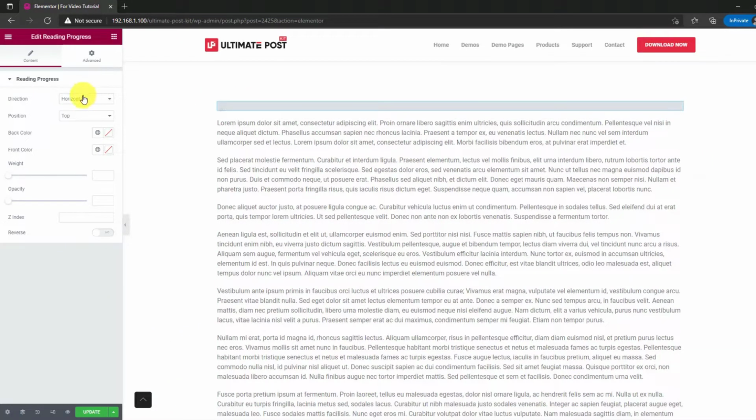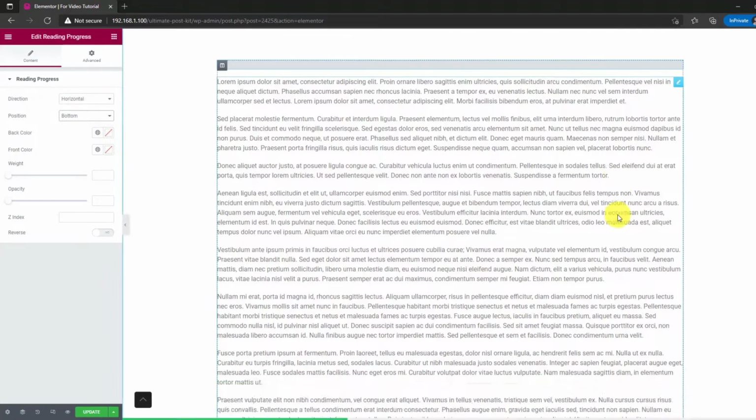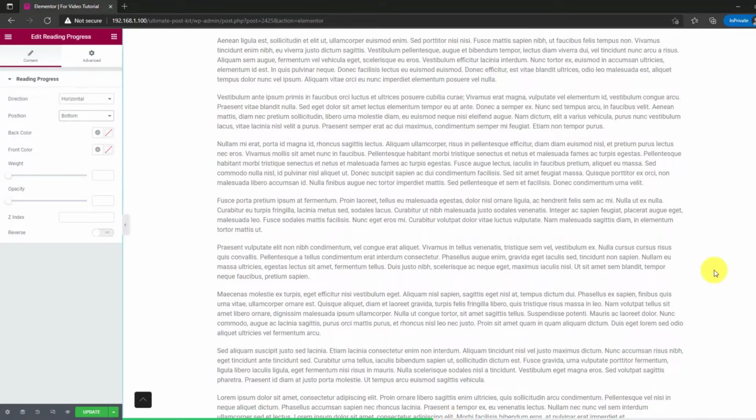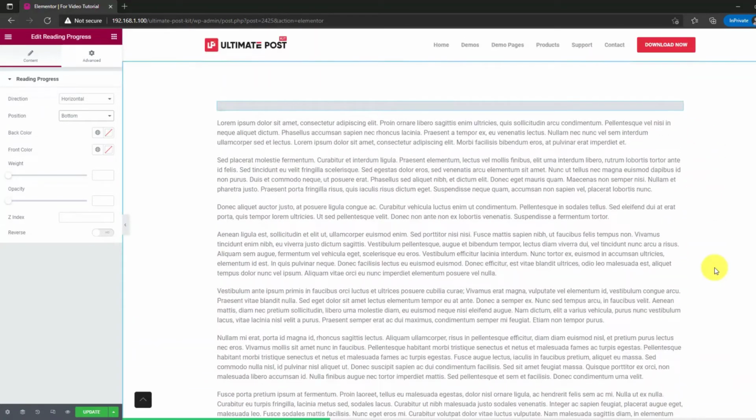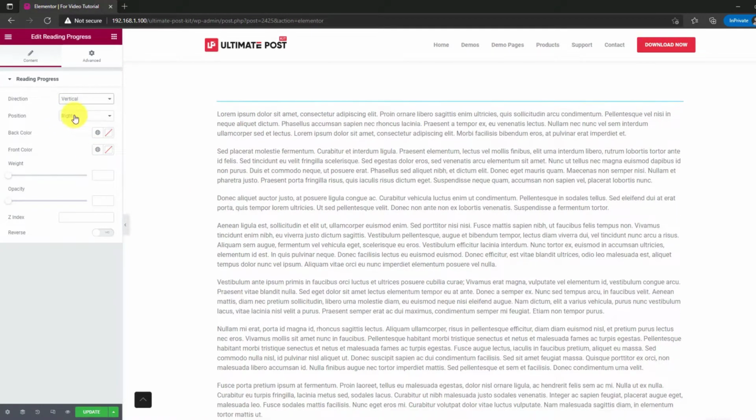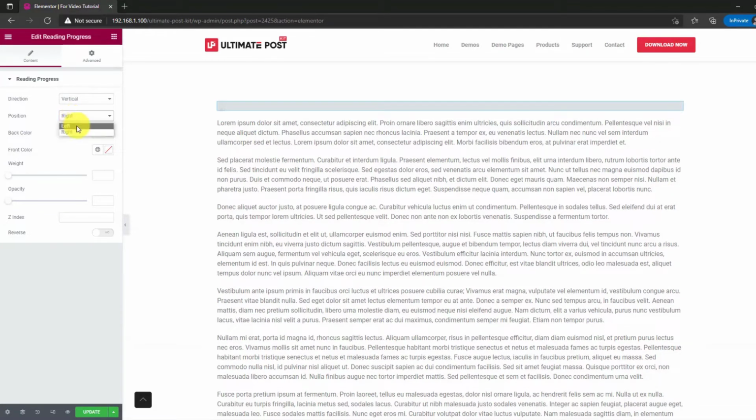From the option, you can bring down the reading progress bar at the bottom of the display. It's also possible to switch its direction from horizontal to vertical. Let's switch the position to the left.